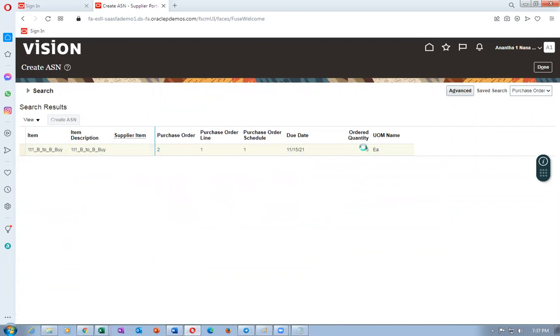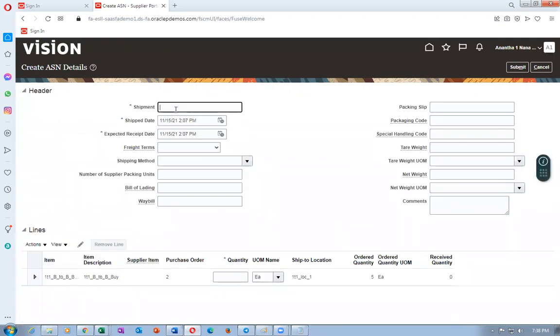So we have got 5 quantities on the purchase order number. For the shipment number, I will say Nana_101. The freight terms, I will say buyer pay freight. The shipping method, if it is given, then you have to find how it is being shipped. The number of supplier packing units is 3. Bill of lading number is Jinzing. Packing slip is Kadamajan. So you will give everything that is relevant to it. Tariff weight is 2. Everything will be given.